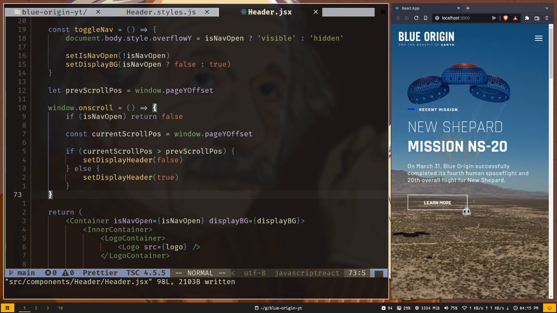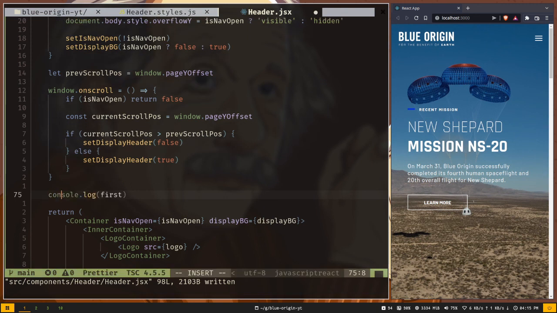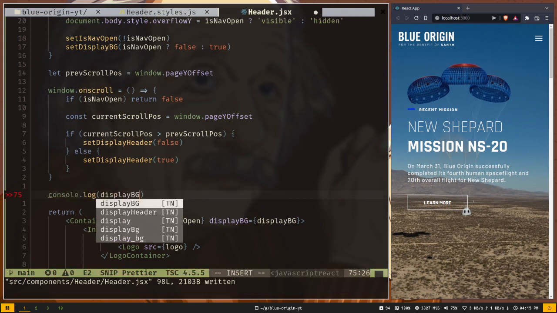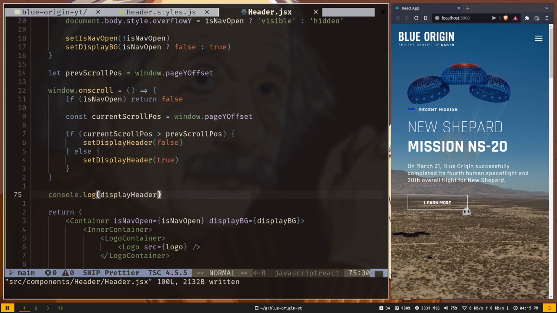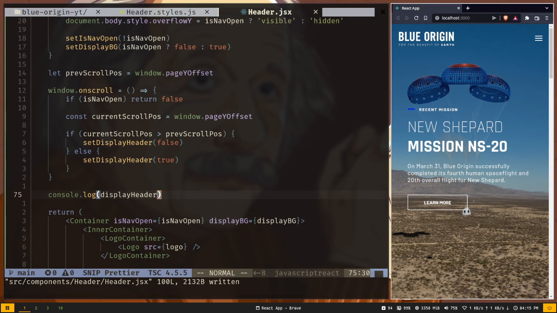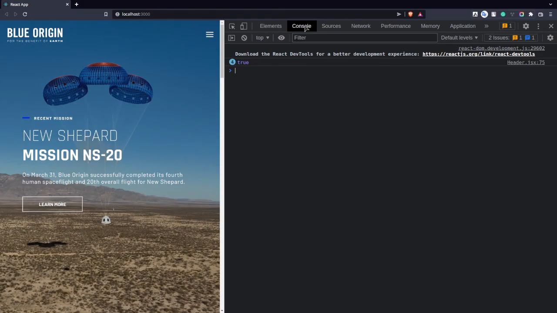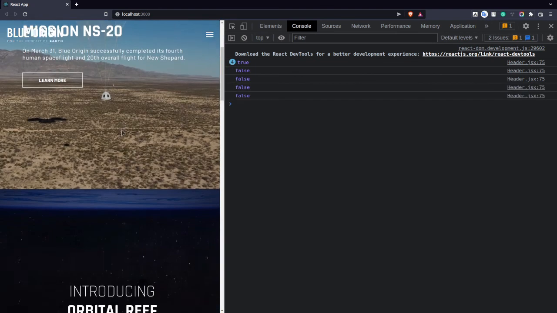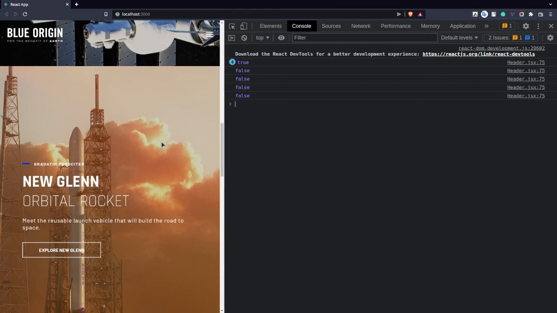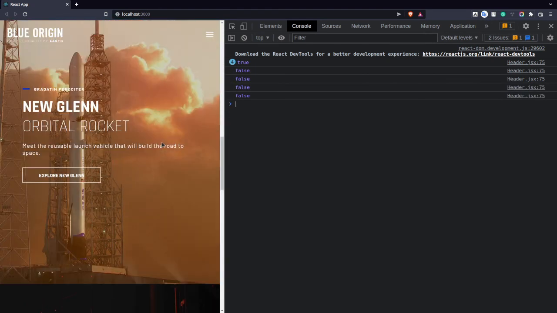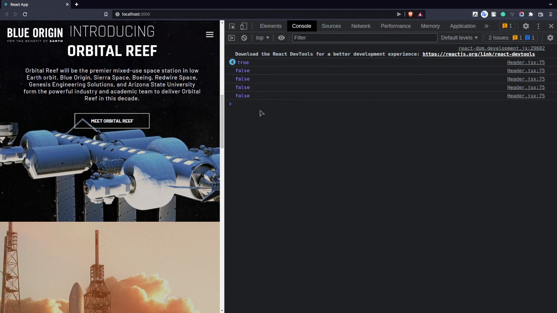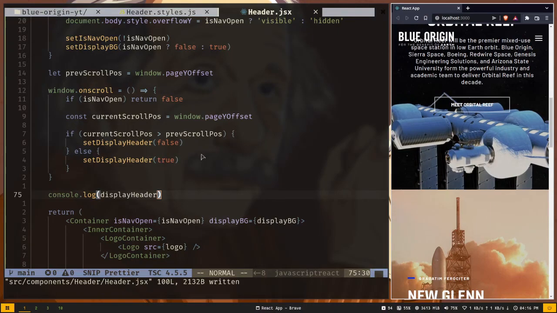So let's console log the state displayHeader. Let's see if it works or not. I'm going to open up the dev tool. So let's scroll down. You can see false is printed out. Let's go up. We don't see true printed out on the console. There's a problem. Let's see.